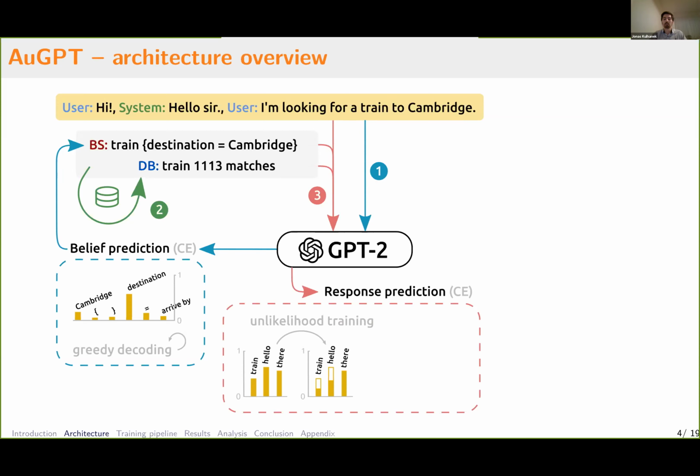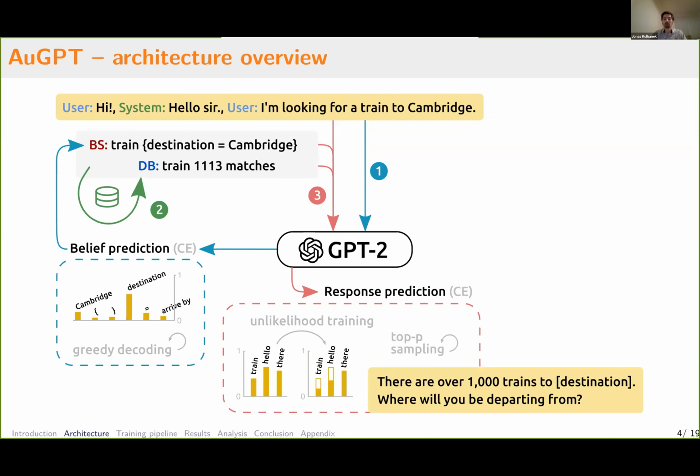Now for training the language model, we use unlikelihood loss summed with the cross entropy loss. Unlikelihood loss basically penalizes the model when it uses the same tokens multiple times. So it helps with making the responses more diverse. And when decoding, when we infer, when we generate the response, we use nucleus sampling. And we generate the lexicalized response.